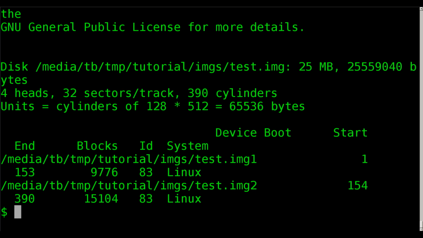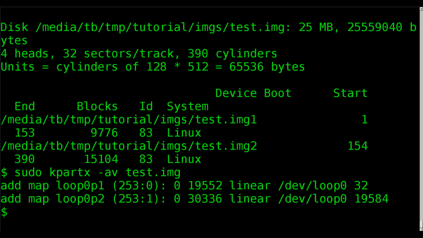But in this case, we can use kpartx again. If we didn't remove them, we wouldn't have to do this again, but we deleted them. So we're going to say kpartx -av again, and our test image. Again, it made the same links, mapped the same links to that image file. So now we have to make some directories to mount to. I'll just make directories mount1 and mount2.